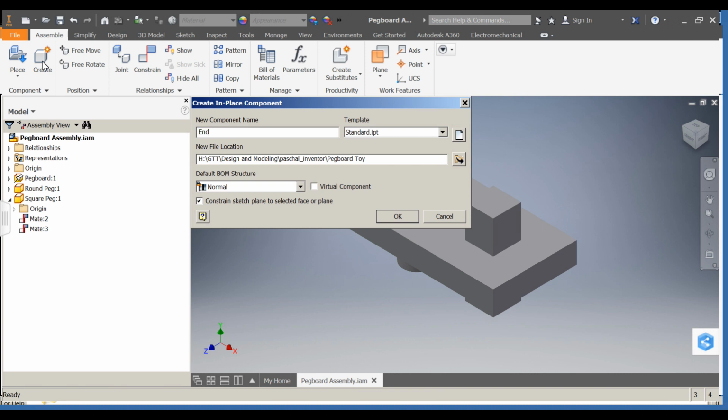and we're just going to call this end, and we want to make sure that we are putting the new component that we're making, which by the way will be a standard .ipt part file within the assembly file. We want to make sure we put that in our pegboard toy folder that we should have created inside of our Inventor folder earlier. If for whatever reason you skipped that step at the very beginning of this process and you did not create a pegboard toy folder, you just want to make sure this end part is saved where all of your other pegboard parts are saved, which should be in your Inventor folder at least. So mine is going to go into the pegboard toy folder, so I'm going to click OK.